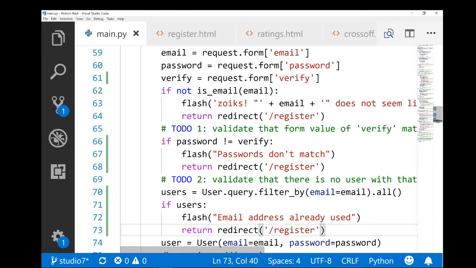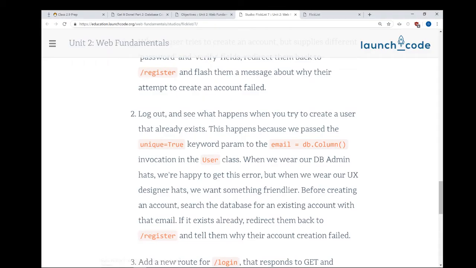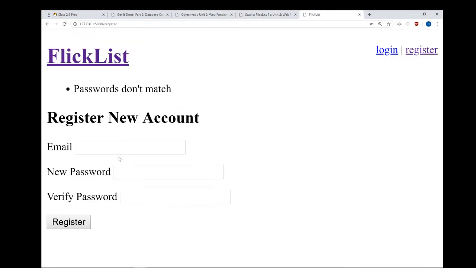All right. Let's give it a shot. Let's give it a try. I'll try an email that I put in earlier. I'll try a password. Email address already used. It worked. It found the one that I made during the walkthrough, detected that it was there, and then told me that I already have a user by that name.